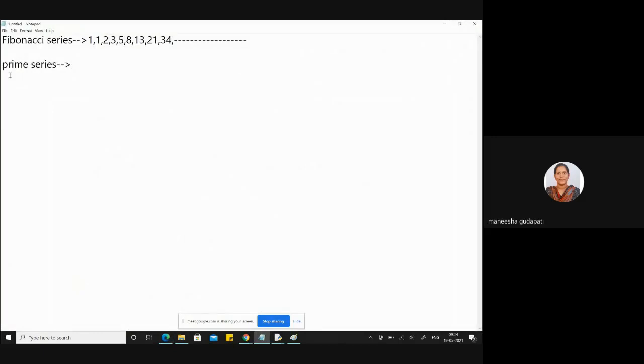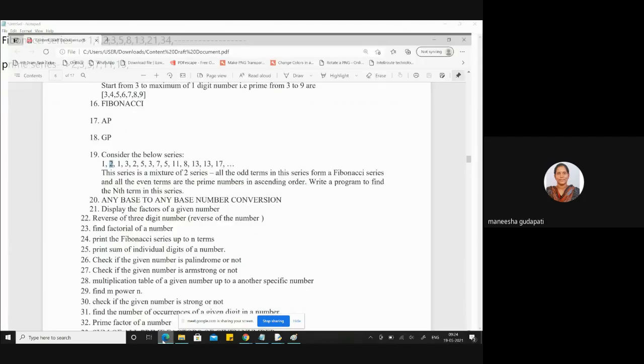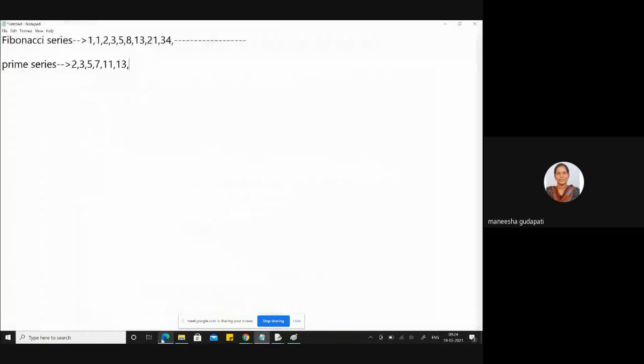So what is the first number I should get? 2. The next prime number is 3. The next prime number is 5. What is the next prime number? 7. What is the next prime number? 11, 13. So I have to print values in this format. 11, 13, and after 13, the next ones are 17, 19.